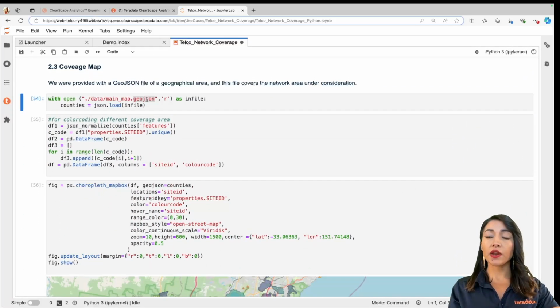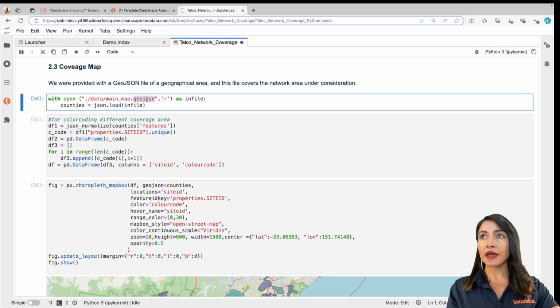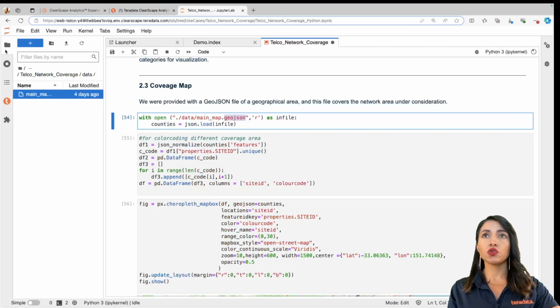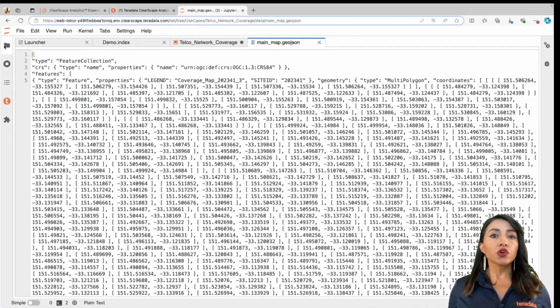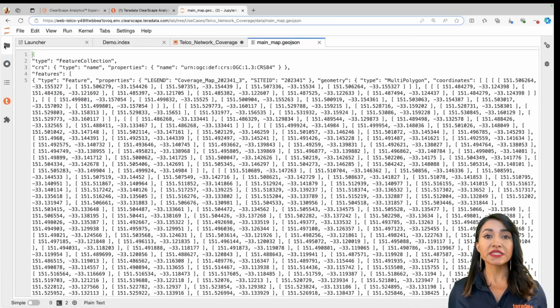We have been provided with a GeoJSON file that covers the network area under consideration. If we navigate to our file, we can preview the contents. GeoJSON is an open standard geospatial data format based on JSON that is used to represent simple geographical features like point for a single location, line string for linear features, and polygons for enclosed boundaries.